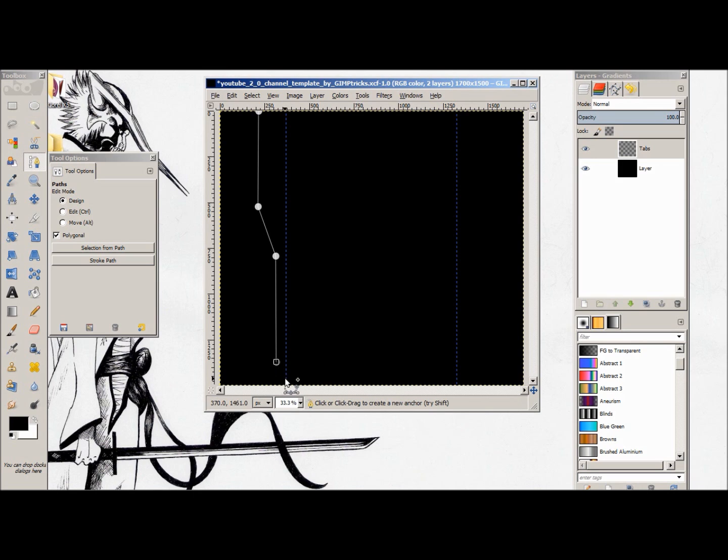And then bevel in once more. And then we're going to go all the way back up here. And then we're going to click selection from path. And that's going to cut that out. And this is going to be in our new layer.